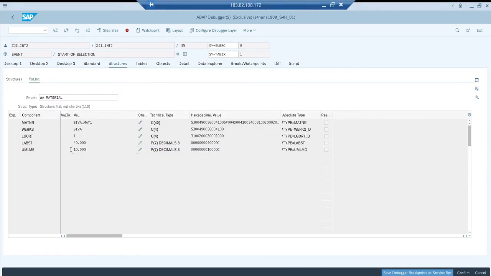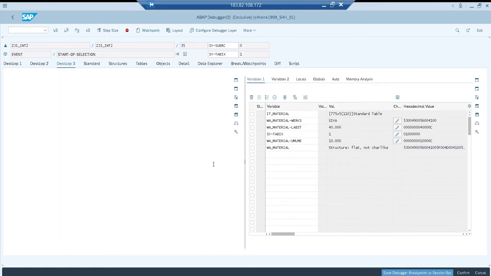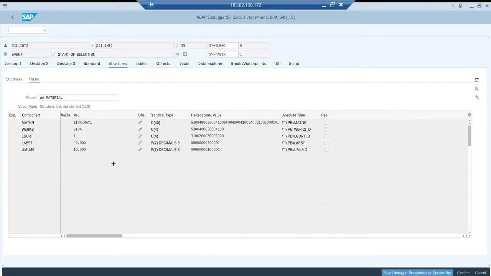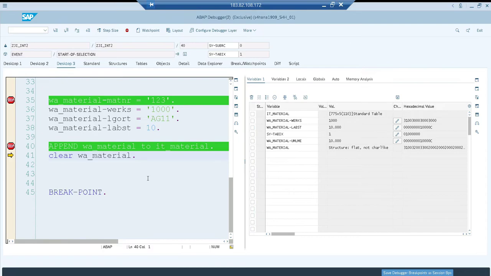So here it's 10, right? Somehow it's filled with 40, from the 775th row, I believe. It's 40 and LME is 5. And I didn't use clear inside the loop. So what happens? I'm going to press F5 now, one by one, line by line. F5, F5, F5. It keeps changing the material, works, LGORT, changing LBAST, and it's not clearing it. So it holds the previous process value that is getting updated in my internal table by mistake.